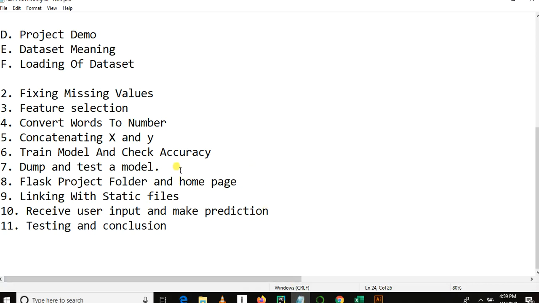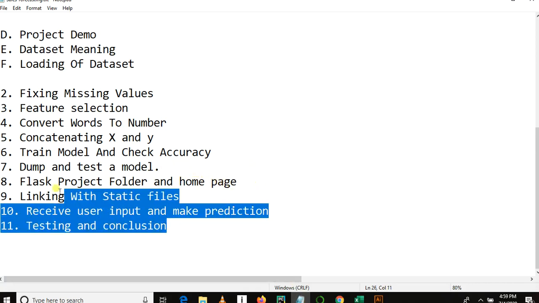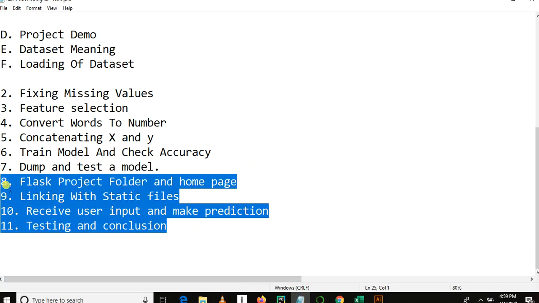In our next tutorial, we'll start model deployment. We have only 4 videos remaining. So in our next video, we'll go directly to Flask, which is a Python mini web framework, where we'll deploy our model using Flask.